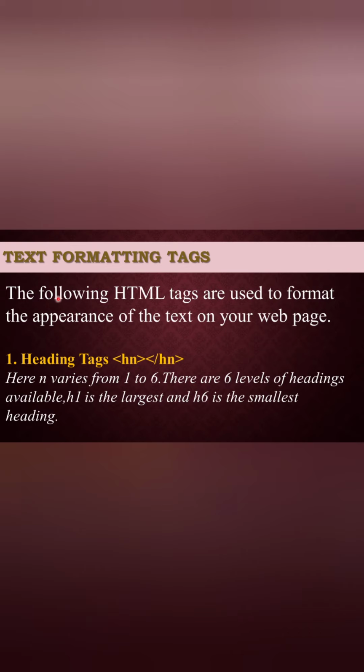Text formatting tags. The following HTML tags are used to format the appearance of the text on your web page. So whatever content or text on your web page, you can format the appearance of the text by using this text formatting tags. The first one is heading tags. Small hn is used for representing the heading tags. You have to open the heading tag and you have to close the heading tag also. So in between these two tags, we have to enter the text. So which text you have to provide as heading, that text you have to enter in between these two hn tags.